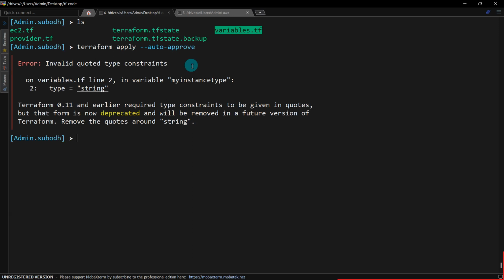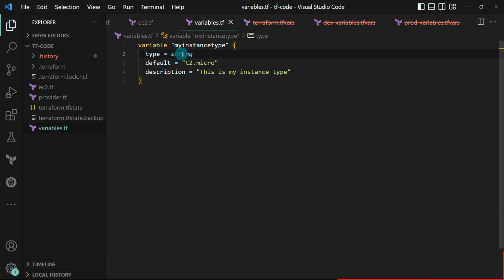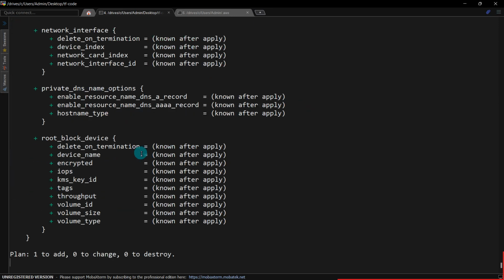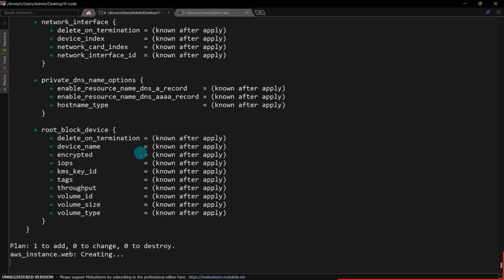My instance type, invalid quoted string. So I have removed this quotation over here, which I had given earlier to the string. So let's see if it works this time or not, because that is the type of the variable which we don't have to keep within quotation. So now Terraform apply will go ahead and it is going to create an EC2 instance for us.